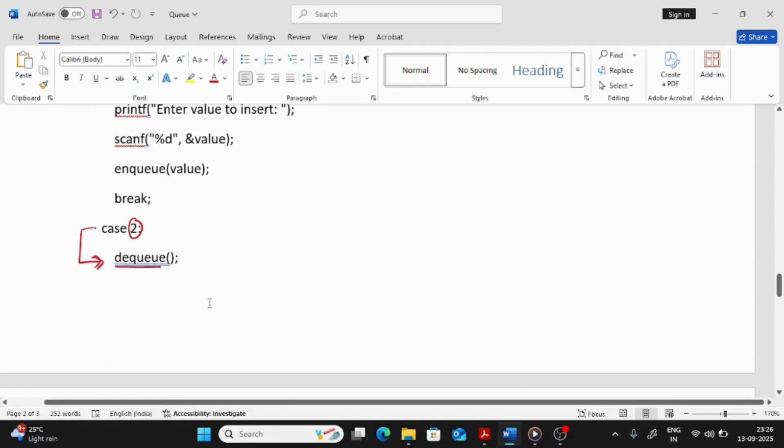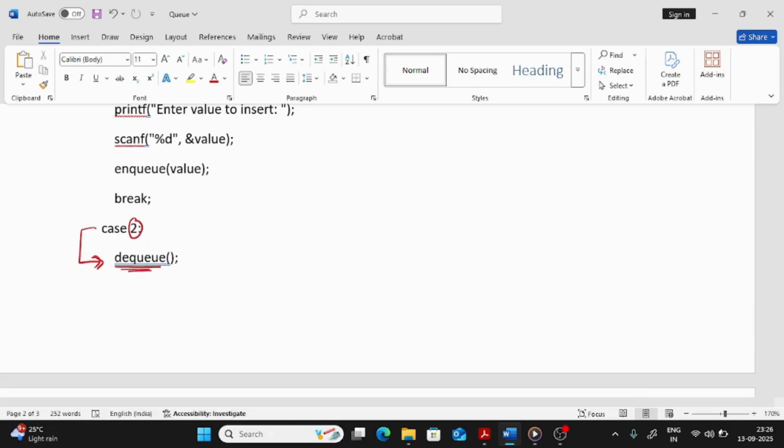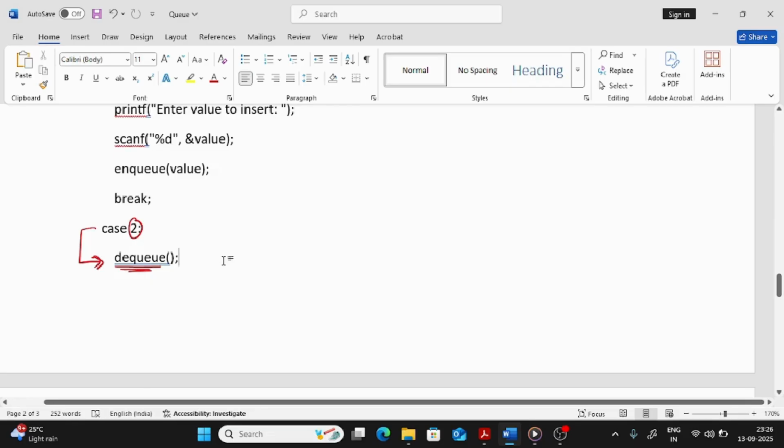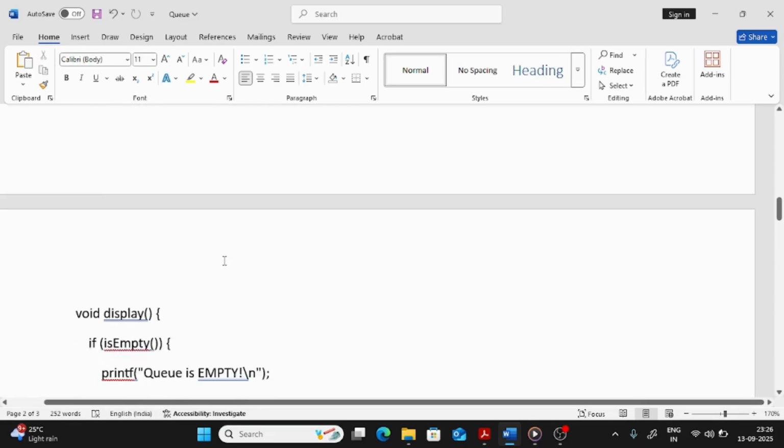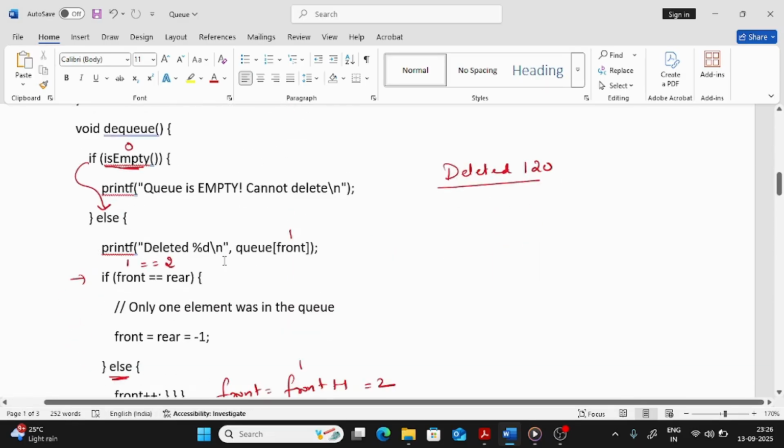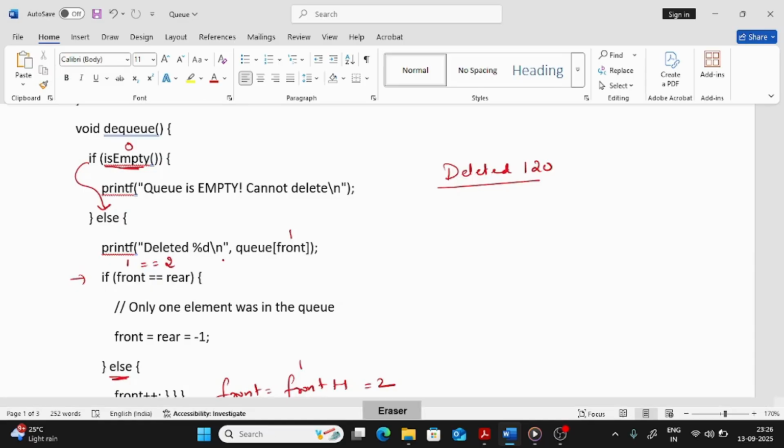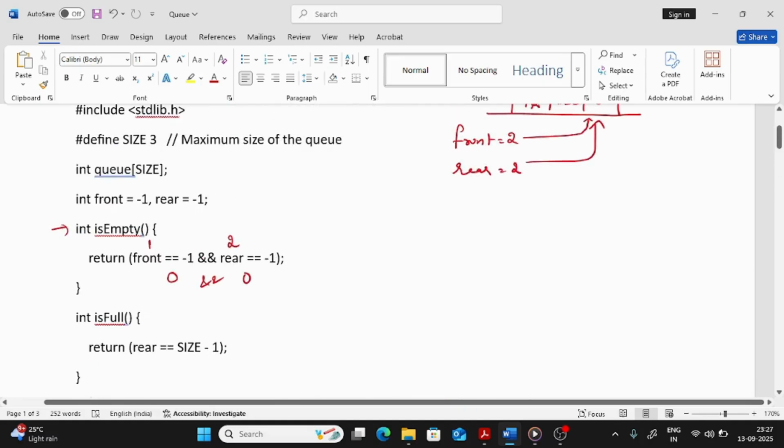I go to case 2, I call the dequeue function again. Let us go again to the dequeue function, and now I check whether the queue is empty or not. How do I check, guys? Again I call the IsEmpty function, so the IsEmpty function is called here.